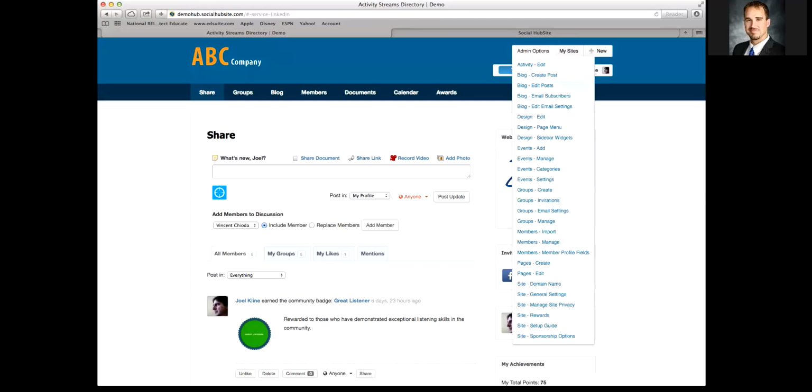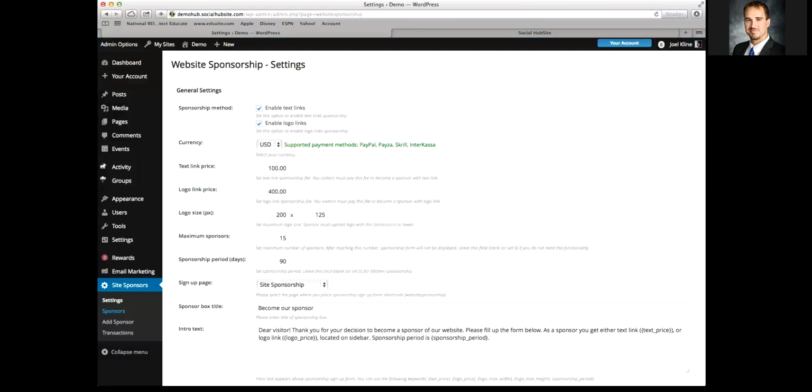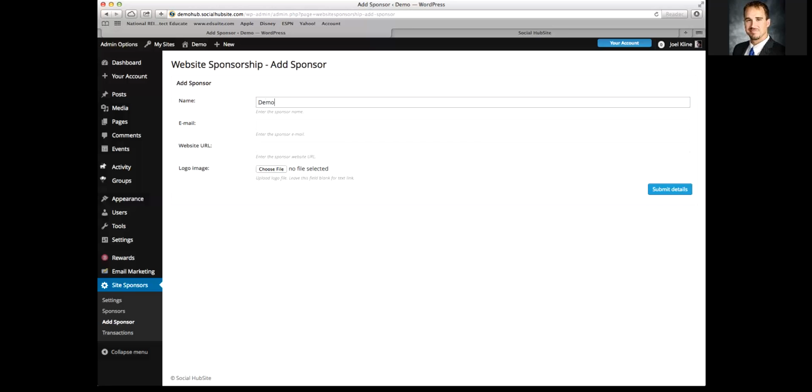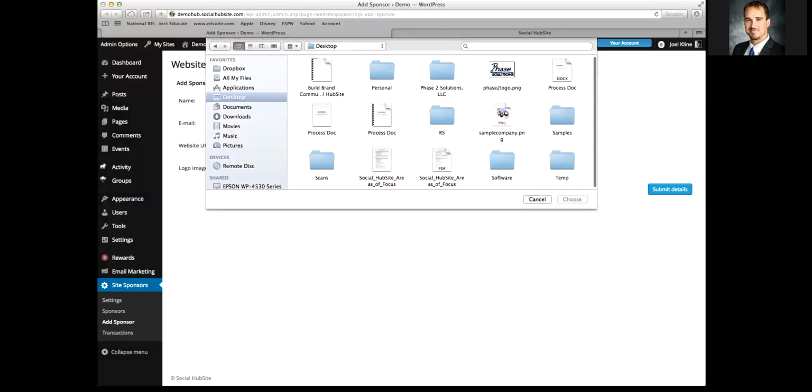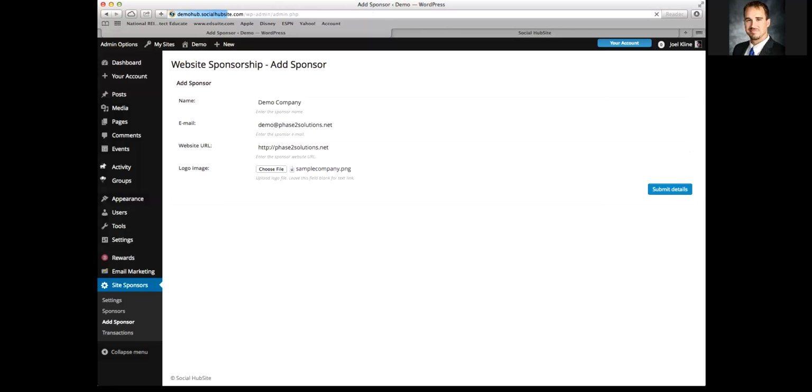If you want to add these sponsors into your Social Hub site, you can very simply go under site and then sponsorship options. And then remember the left-hand side here we were talking about? You can actually very simply click on add sponsor. And so here I can just put in demo company, and I'll just put in demo email, and then put in the website URL. And then of course, just choose the image, and then you can submit the details.